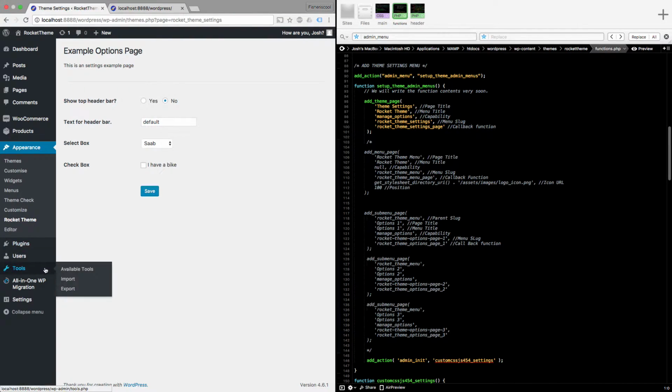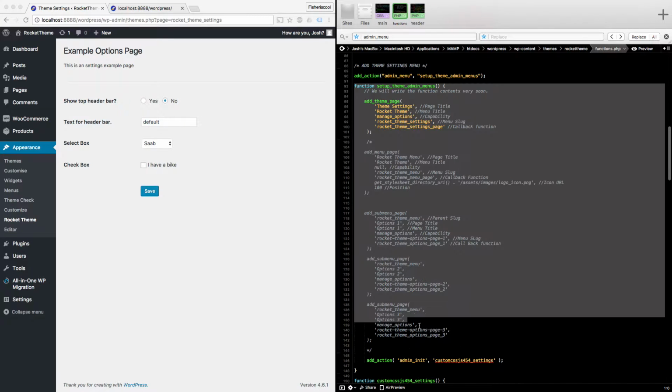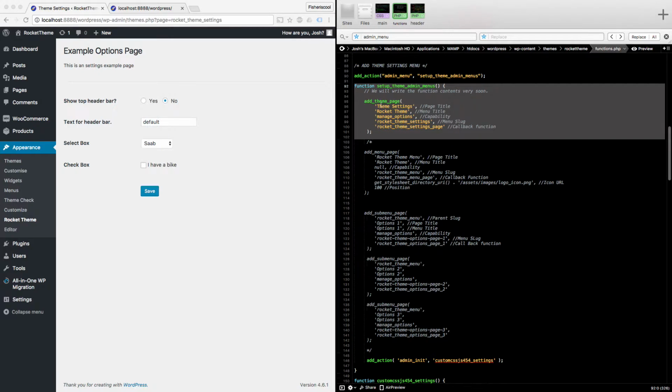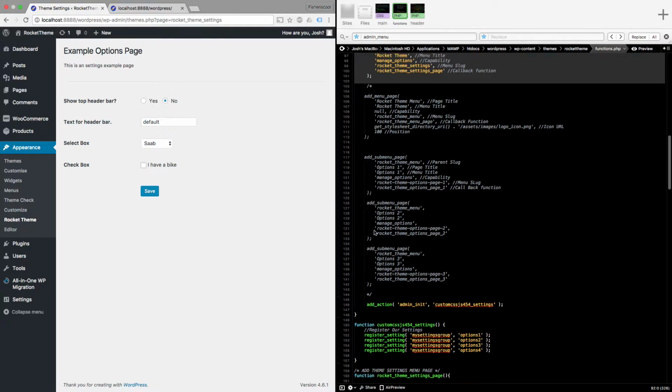I'm just in the back end of my WordPress site on the left, and on the right hand side I'm in the functions file of my theme or plugin, however you want to go about it. I'm currently where we left off. I've got an add action for an admin menu, set up for a function, theme admin menus, and it's building my main theme settings page, which is just under appearance.